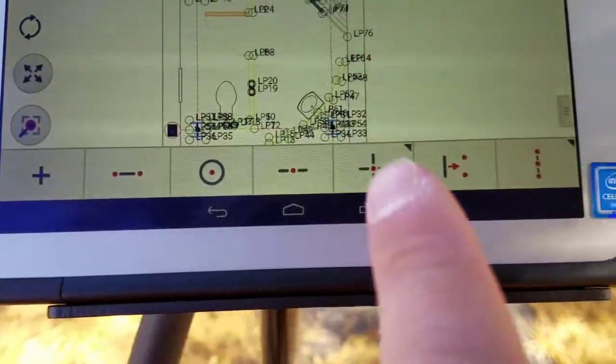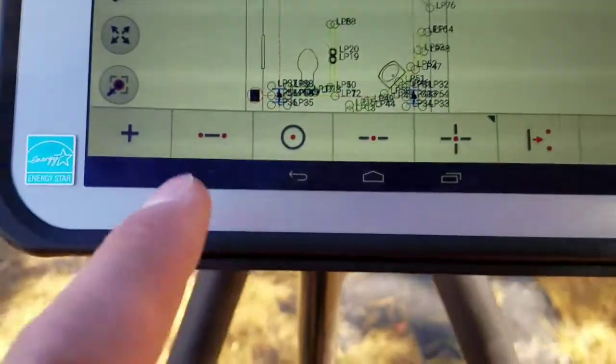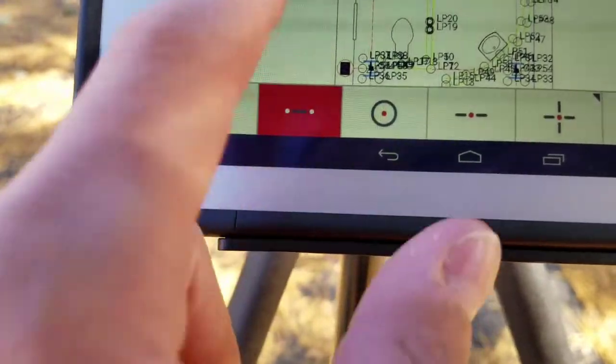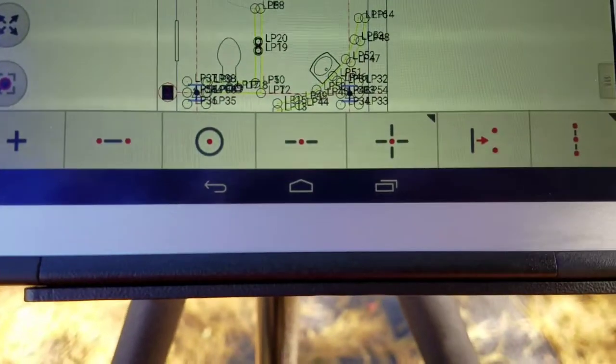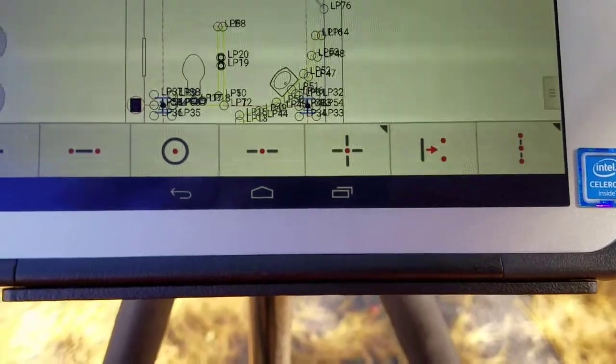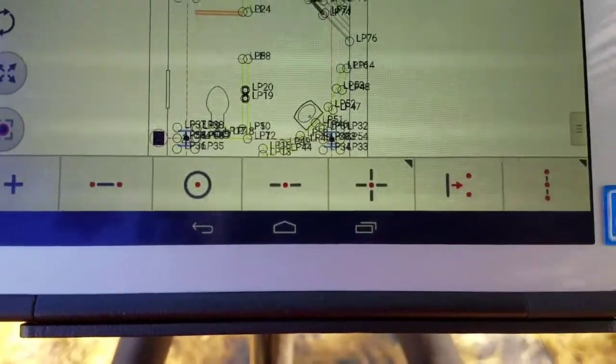Down here on the bar, you see all the different options of how to add points. The way to read this, by the way, is: the red indicates what you're trying to get. So if I see red, that means I'm trying to get a specific point at that specific spot.